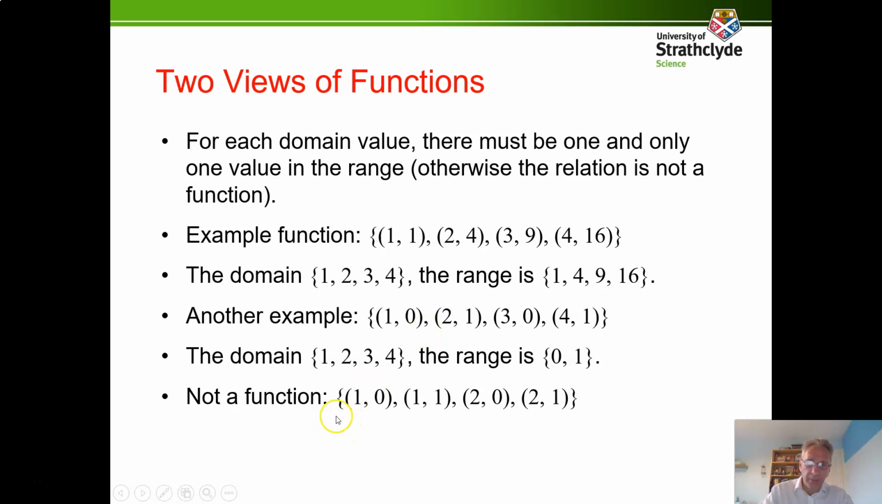Let's look at this example though. 1 maps to 0, 1 maps to 1, 2 maps to 0, 2 maps to 1. Think about why that's not a function based on what you can see on this slide.